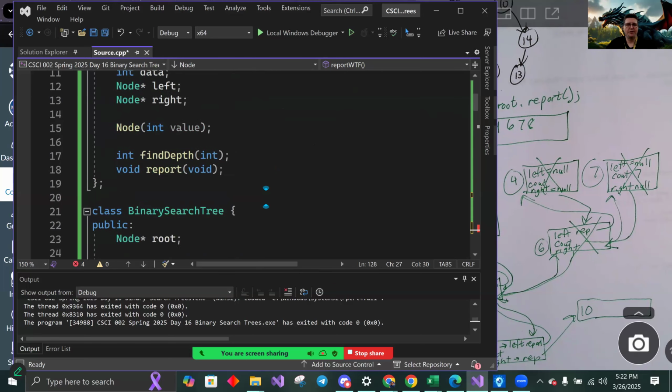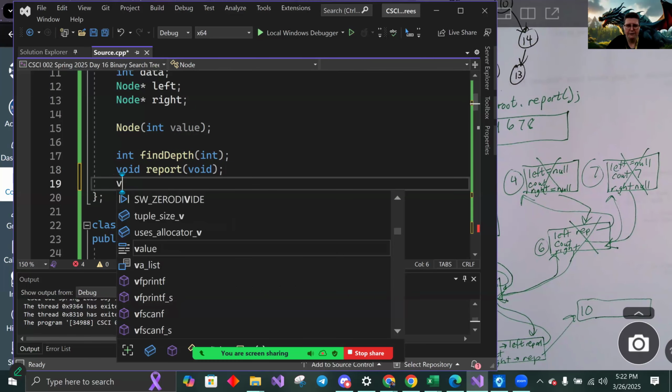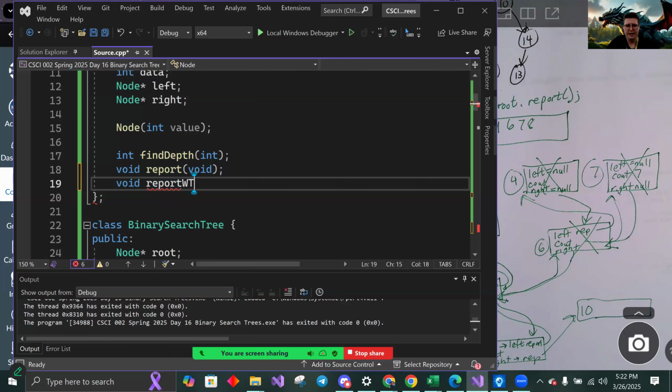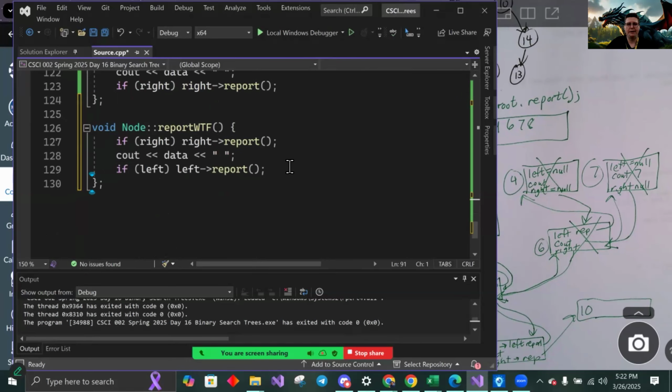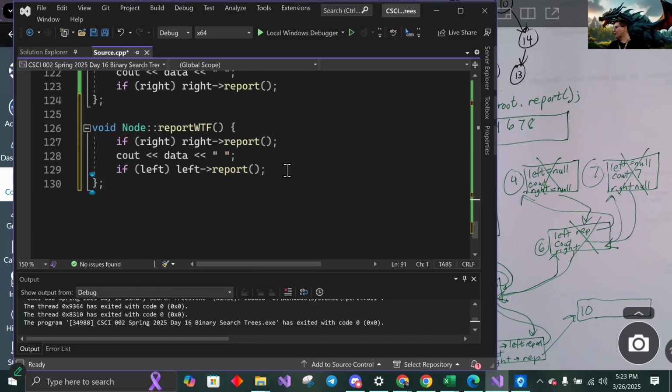So I called it report WTF. Put it here, void report WTF, void. And I'll go back down. Make sure you prototype it up top in the node thing. So we are making a new one, but called WTF instead? Yeah, because we don't know what it does. Well, I know what it does, but you may not know what it does. You can call it whatever you want. Report, I don't know. Can we put a report question mark? Will question mark mess it up? I think it might.